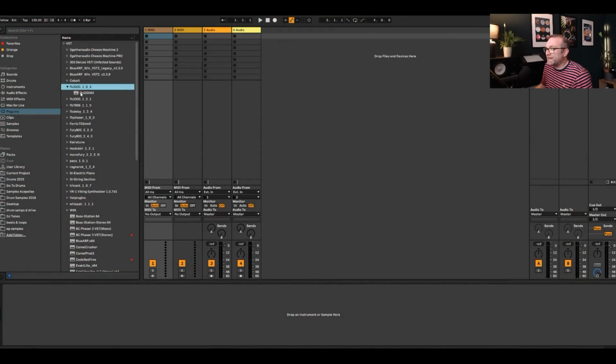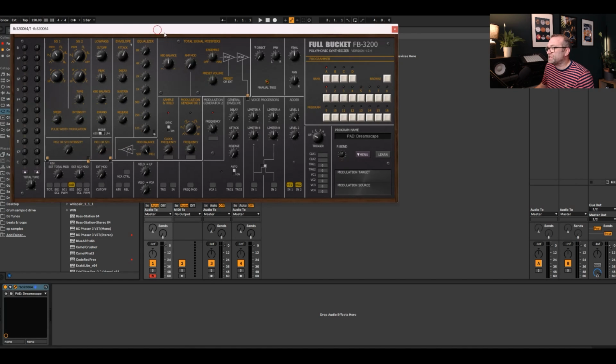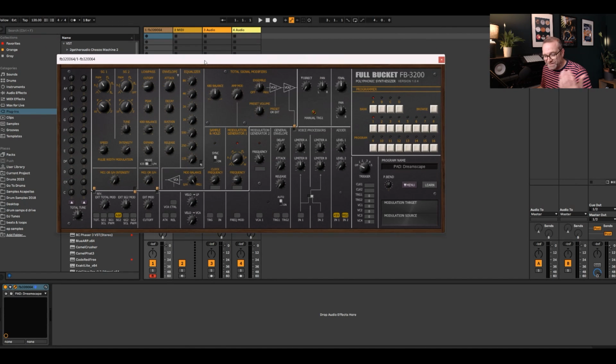So anyway, the first one is the Full Bucket 3200, which looks like this. It's a really old synth from the 70s, I'm guessing, and I'm just going to play you a few of the sounds in here. Some really, really eerie sort of sounds. What else we got in here? Could do some really cool sort of synth wave with that.